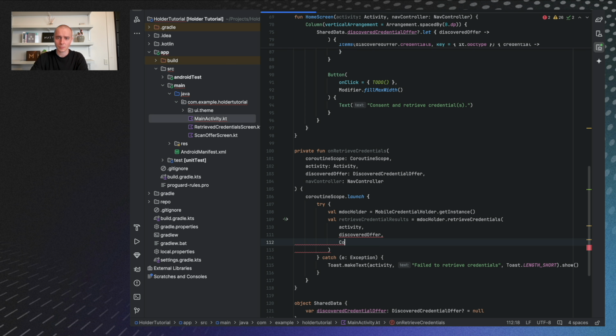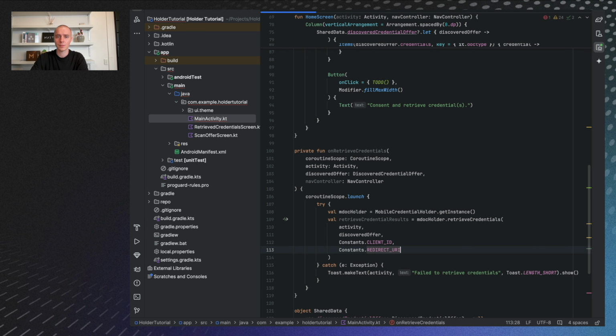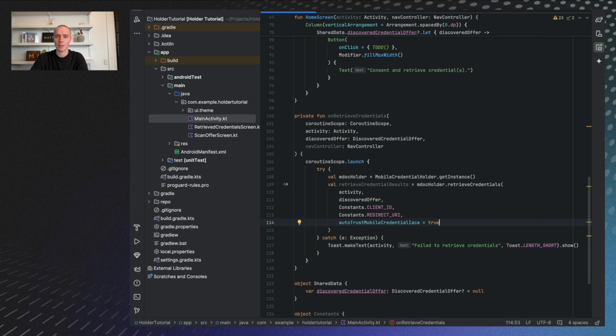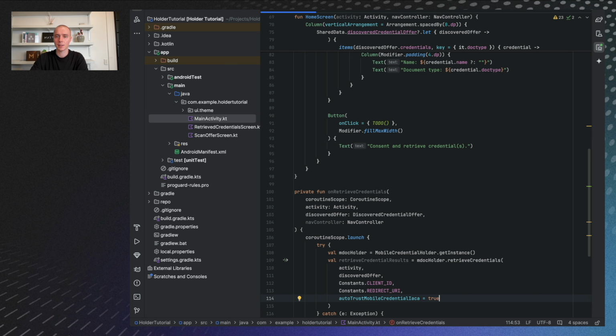As you can see, we're passing the OpenID for VCI values, so the authorization server can correctly resolve our request. Auto Trust Mobile Credential IACA means that we won't check the issuer's digital certificate. You can read about this setting in more detail in our SDK documentation. Now let's call the function when the button is pressed.